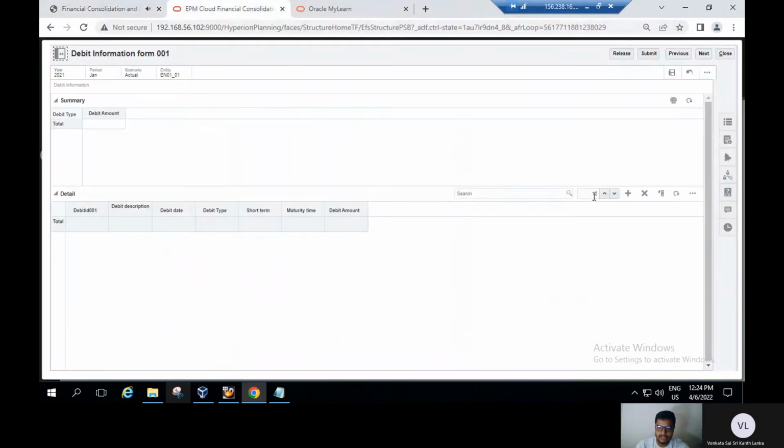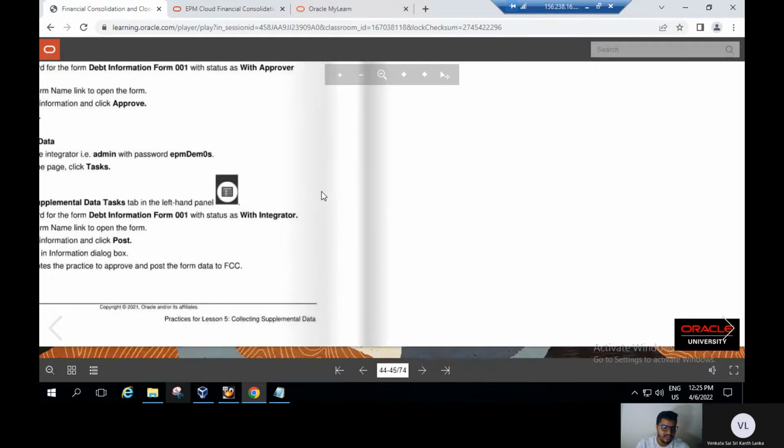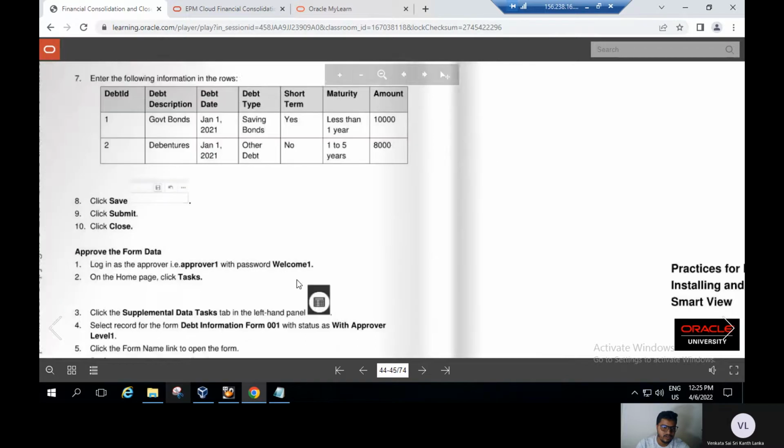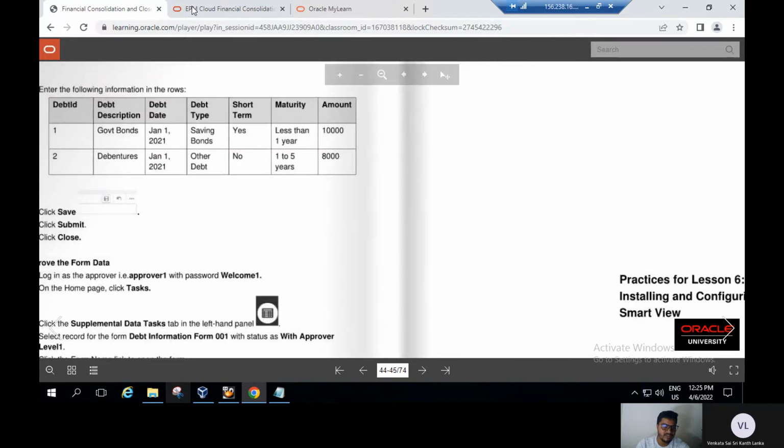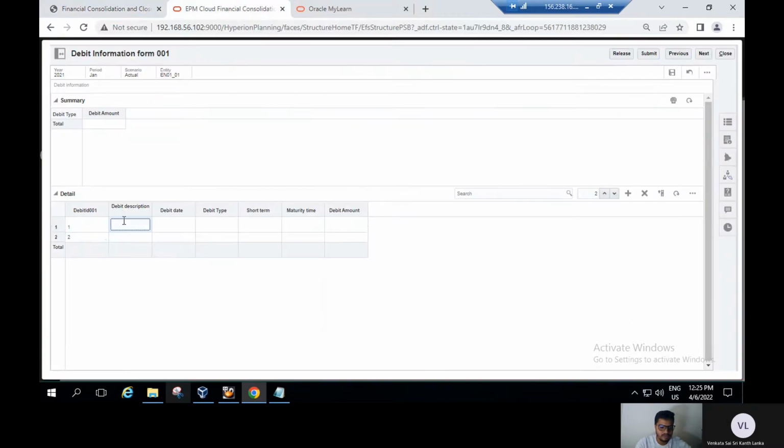We will go here and give the number as 2, and now we'll click the add button. So the 2 rows have been added here. Here we will provide the details, debit ID as 1 and 2. And we will select the government bonds and the debentures. And the debit date.